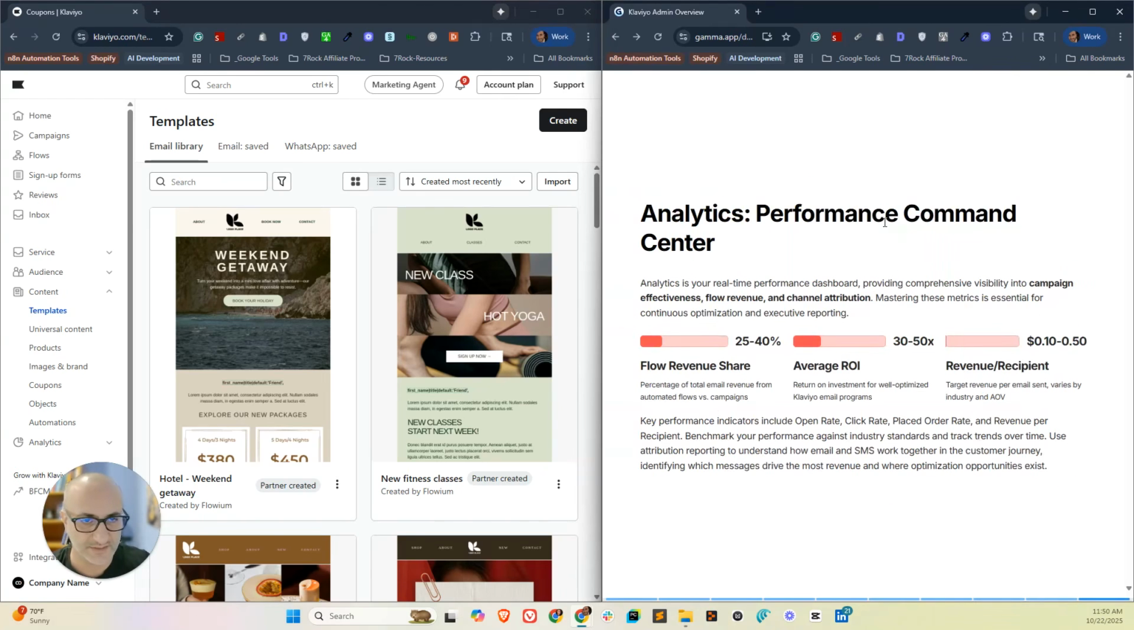Let me see what's next. Analytics. I think this is the last slide. This is where you want to keep your eyes on every week, every month, every quarter. I typically look at it weekly, monthly, quarterly, like I said, because I want to know what's happening.